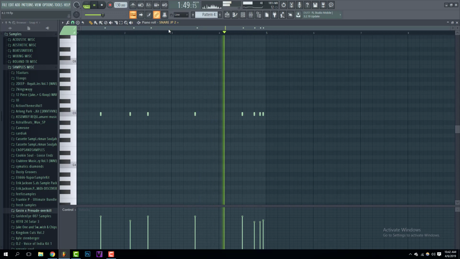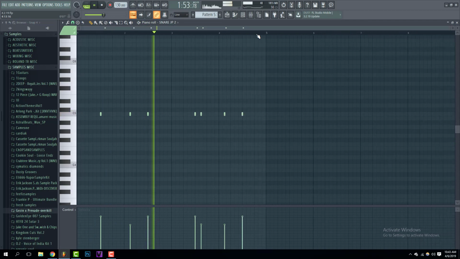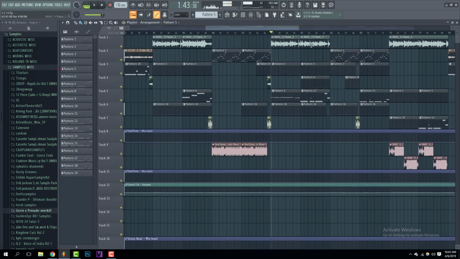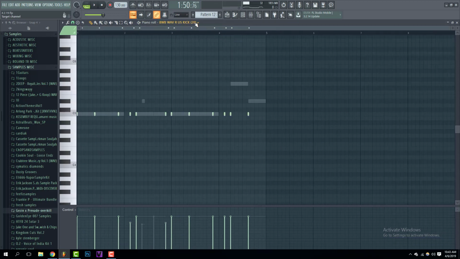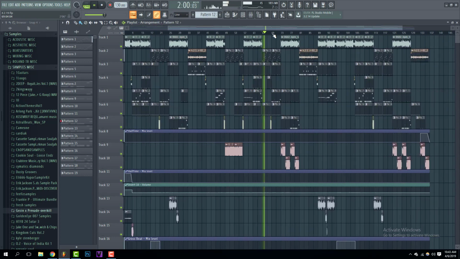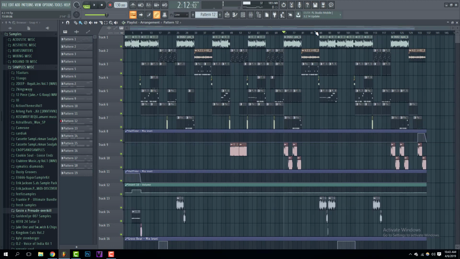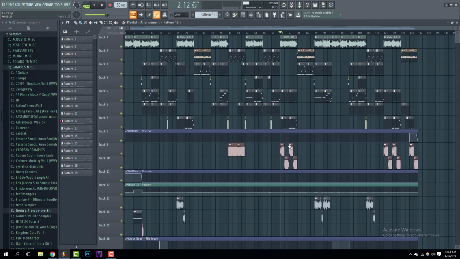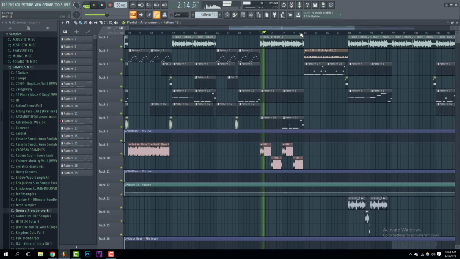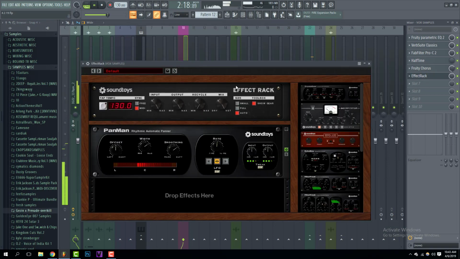And the snare goes to this, a little variation. And then I go back to the regular 808 in the kick with the little slide. Back to the chop. And then I went back to, I already showed you guys this, but a little pan man.